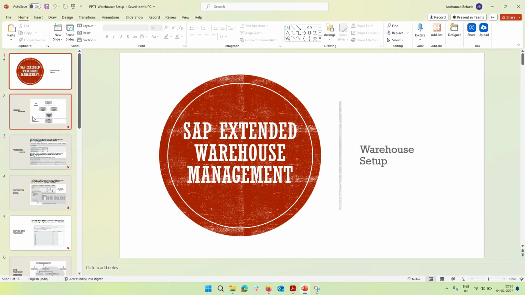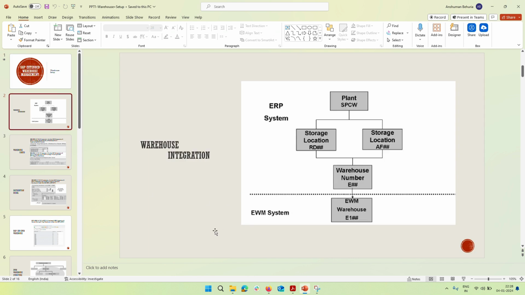If you have covered the SAP WM part or SAP WM playlist, there you must have seen the warehouse configuration or warehouse organization structure or baseline configuration for SAP WM. For those who have not yet learned SAP WM, or who are directly learning EWM, I'm just telling you the whole structure.